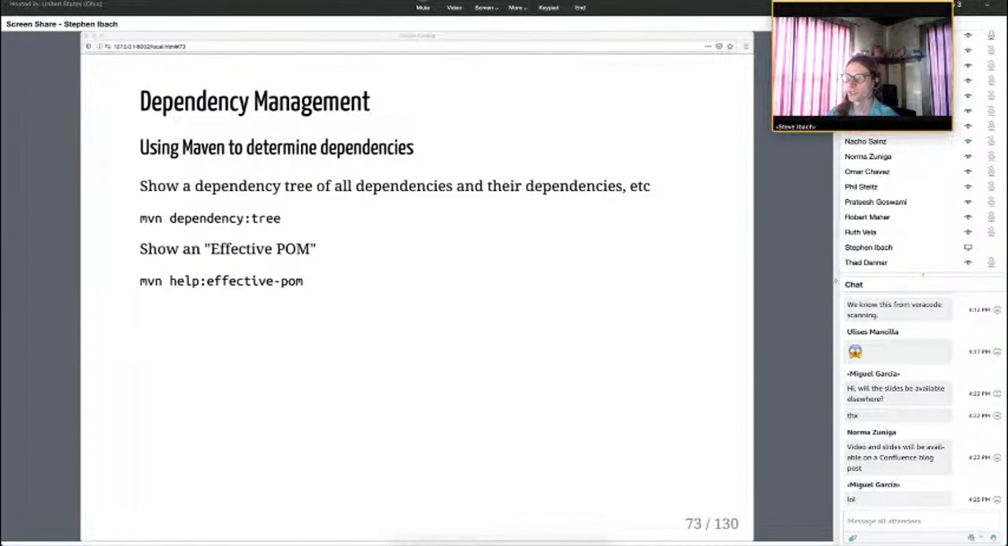You can also generate an effective POM with a similar command, which should build all of this for you so that you can see in that one file what your application is actually doing after it pulls in all of the parent POM files.